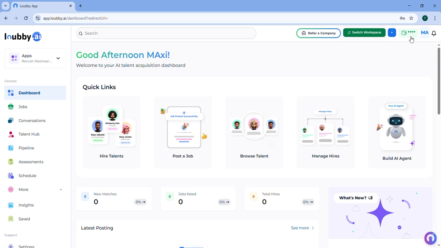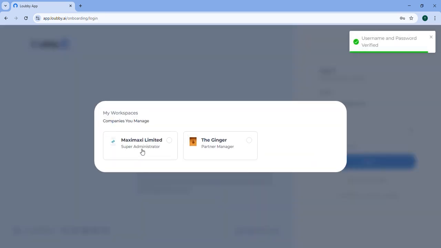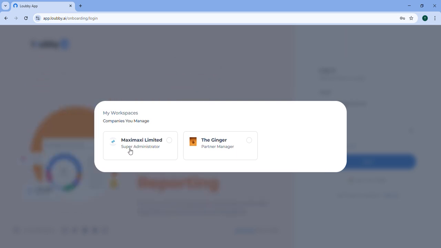Now, let's log out and log back in. Here, you'll see the full list of workspaces, companies, and managers. We have the super administrator, Magzi, and the partner manager, the Ginger, the one we just created. And that's how to add and onboard a new workspace under an existing company account on Loubby.